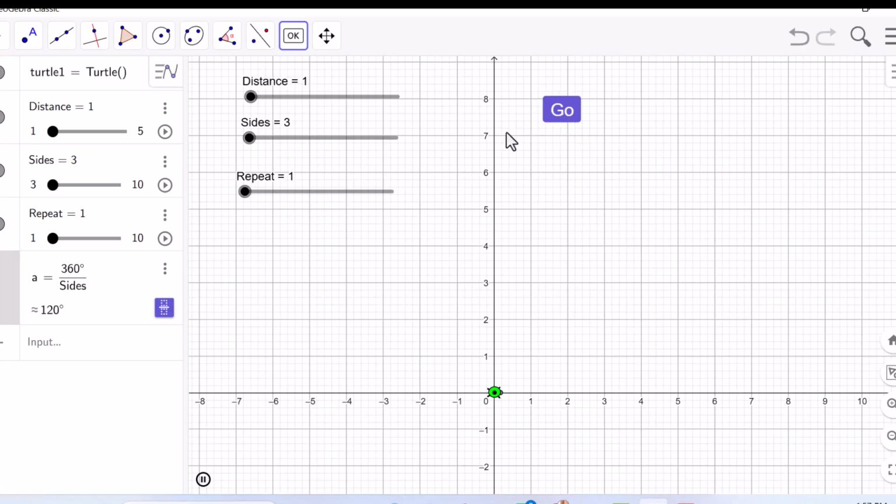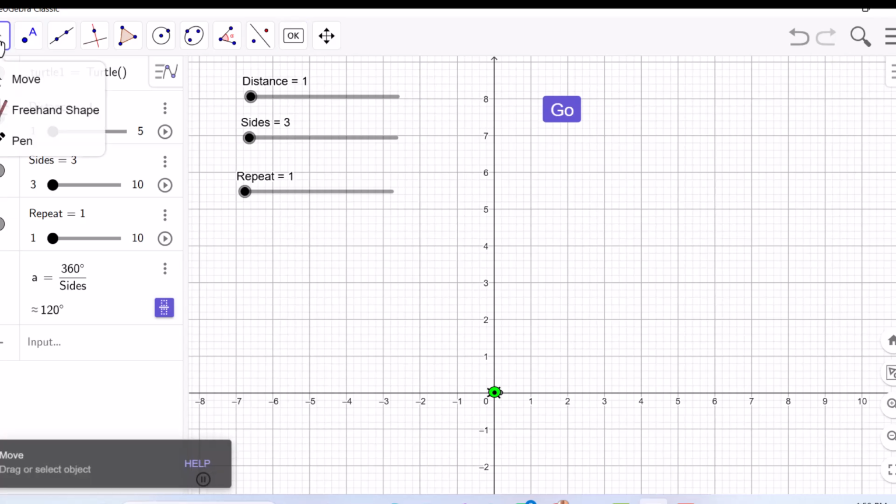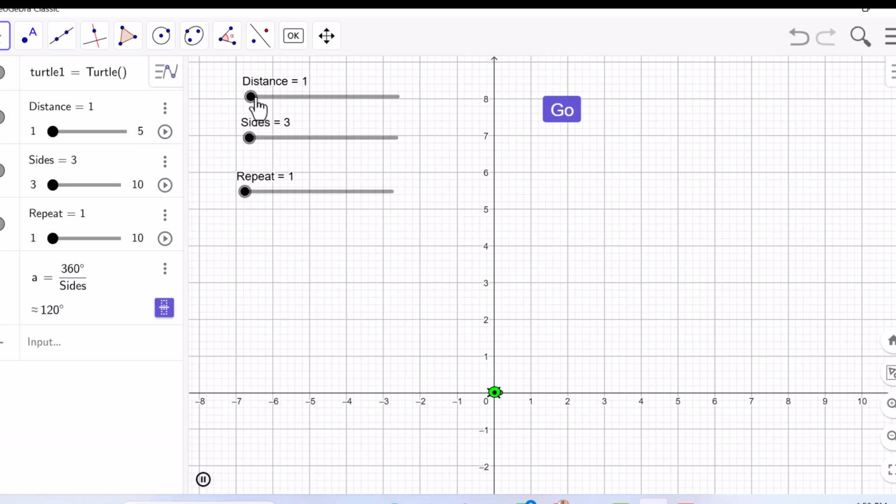Now that I click on OK, you can see everything is done. So let's test and see how it works. Now let me click on Go, and let's see how the turtle will go based on this. Remember, side is 3, distance is 1, repeat is 1. So I want repeat and side to be the same so that the turtle will not just move once and stop.